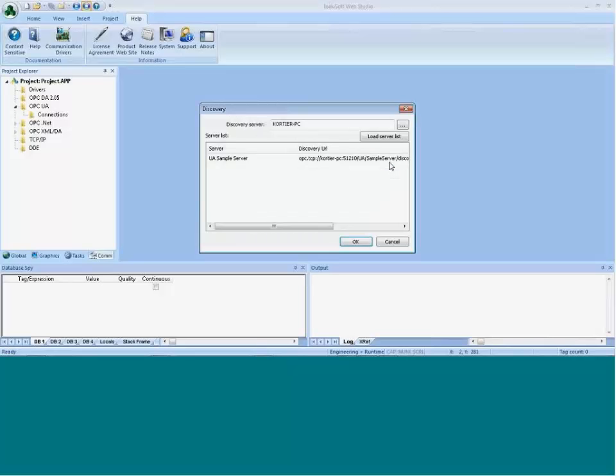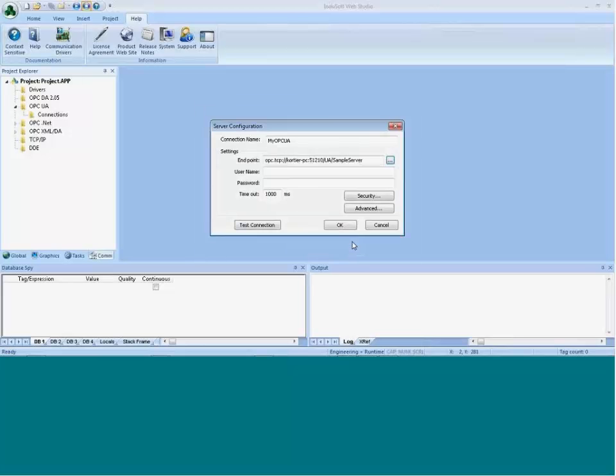So here I'm going to open up this browse, and now what this has done is this gives me what's called a discovery server, and this gives me the ability to discover or find the different OPC servers that I can connect to that are readily available to this PC. In this case, I happen to have the OPC Foundation's sample server running on my laptop, so I'm going to connect to that.